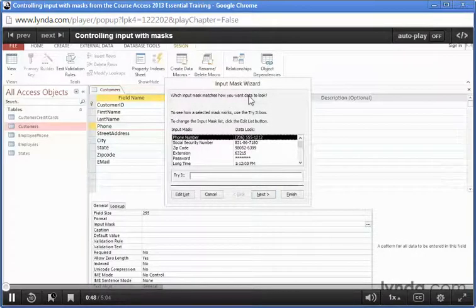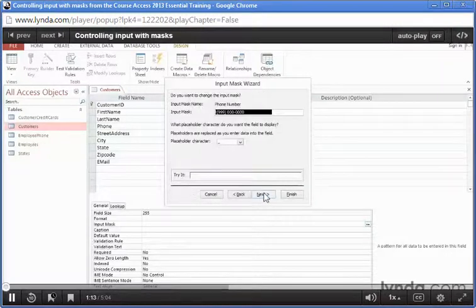Here we can choose from a list of predefined input masks. The phone number input mask is what we're looking for here. And down on the bottom, we have a Try It box. What I want to do is click in the very beginning of that box and try typing in some numbers. You'll see that it formats the phone number properly. Go ahead and back off of that, and we can try in some different numbers. It puts in all the parentheses, the spaces, and the hyphen in the right spot. Go ahead and press the next button to accept the phone number property.